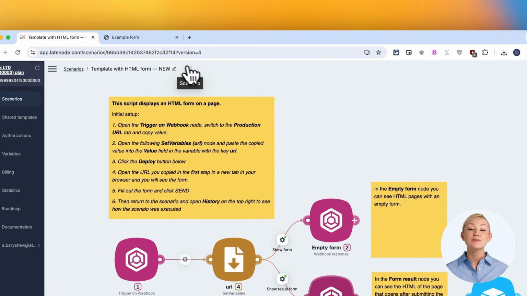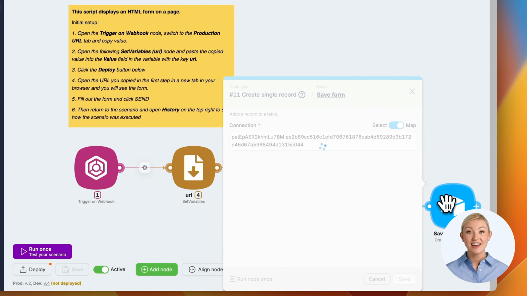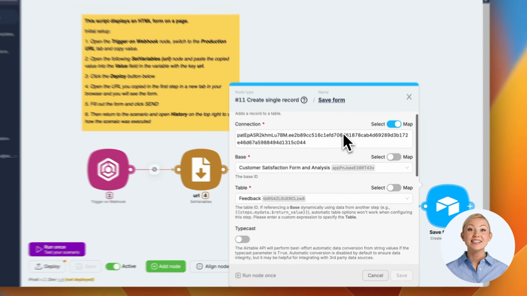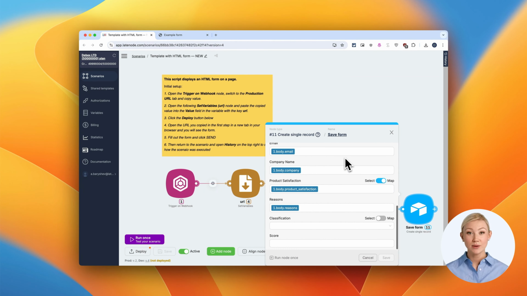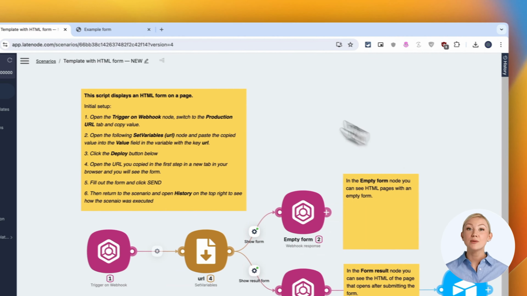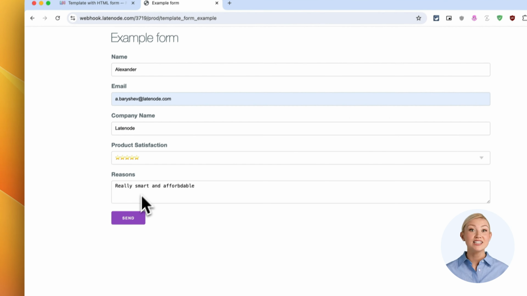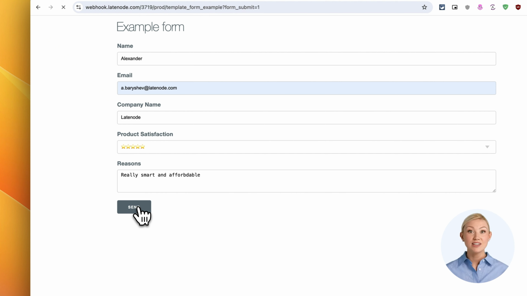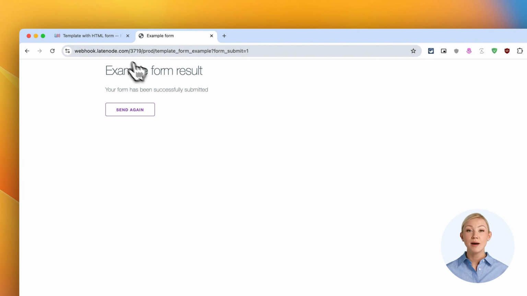Finally, the save form node stores all the collected data in our Airtable database. This allows us to easily access and analyze the responses later. This setup is perfect for various use cases, such as customer feedback surveys, event registrations, or even simple job applications.